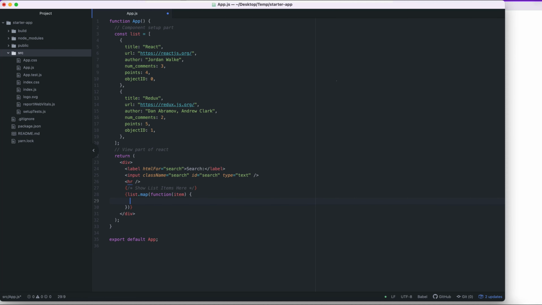Okay, so how do we display the content? Well, we just return the JSX that we want to see for each item. We want to return some sort of div, right? So return div, and then the div requires a key, and Robin talks about that.